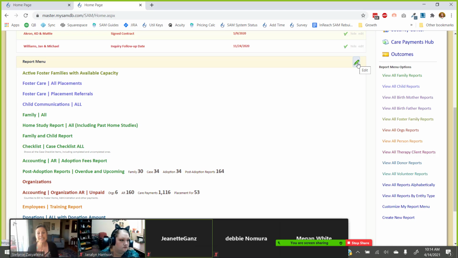Let's see. The other thing is, my understanding is folks that have been using SAM for a long time actually work off reports quite a lot. So reports can be built for you to show your caseload, or your caseload in a particular stage or process of the service that you're providing. It could show families who don't have certain documents or have certain documents, depending on what you need. So lots of reports can be built.